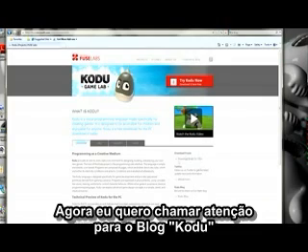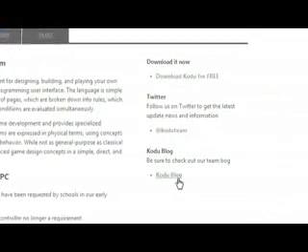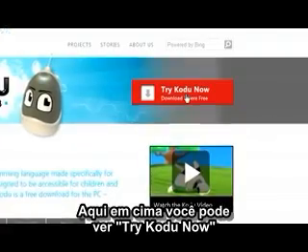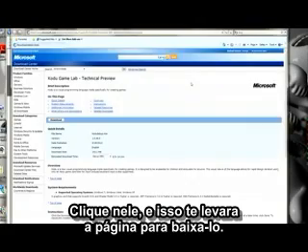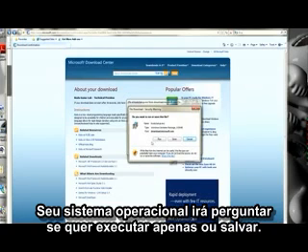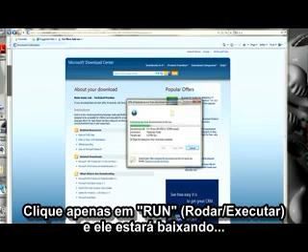Now I want to point out that we do have a Kodu blog. Be sure to check that out. But for right now what we want to do is download Kodu. At the top you see Try Kodu Now. Click on that and that will bring you to the Microsoft Download Center page for Kodu, where you can click Download. The operating system will ask you whether you want to run or save the file. I'm just going to click Run, and it starts downloading.